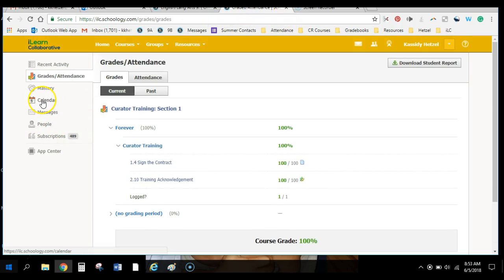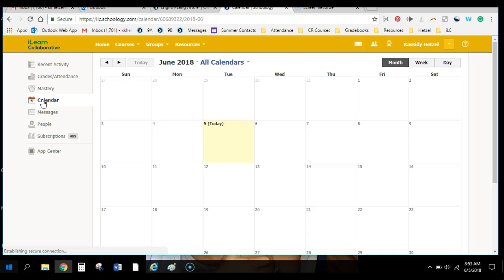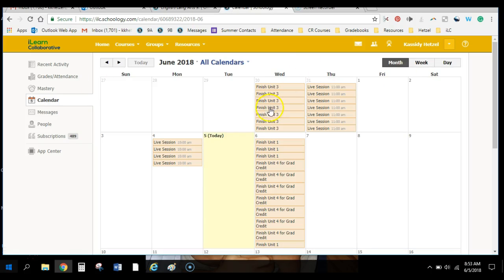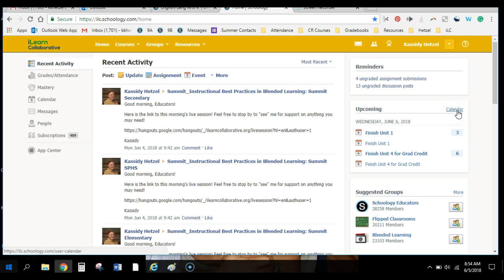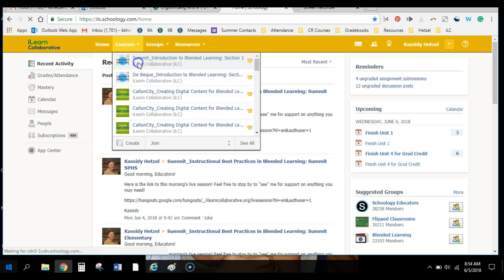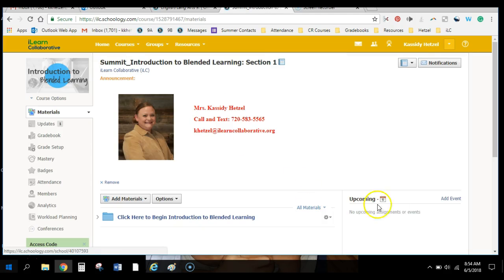And then you've got your calendar over here. I do enter all of the dates for all of my classes in the calendar. It's very simple to do when you're at that home screen. You can do it right here on your calendar, and you can do it from the actual courses as well. So when you're in an actual course, here's your upcoming, you can add event right here. So I'm going back to the home screen real quick.